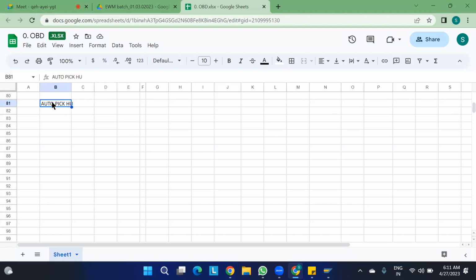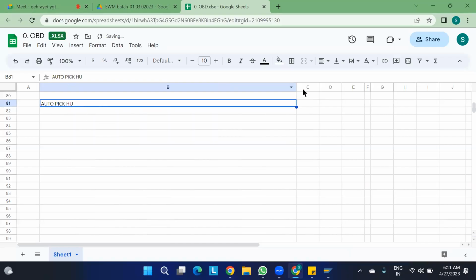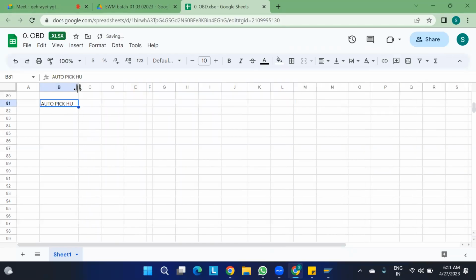But we have one concept, that is the auto pick HU, because every time you cannot pick the HU and send it to the particular packaging work center. It is not possible all the time. So they have the concept called auto pick HU. In this, whatever HU will be available in the system, the next number range will be picked automatically, and it will create one HU, and material will be placed into that. Then we will move that to the packaging work center.